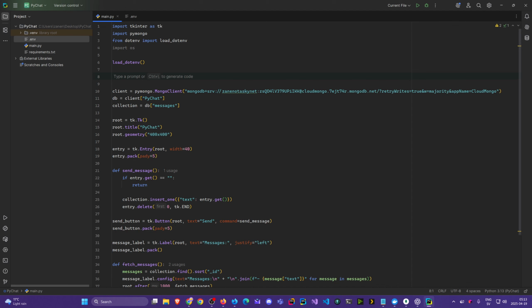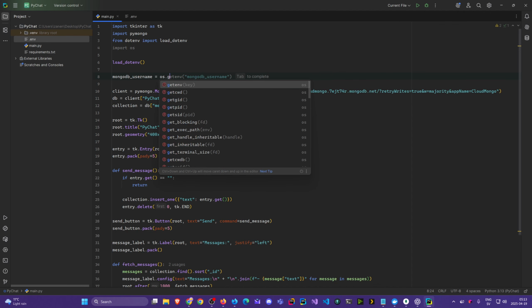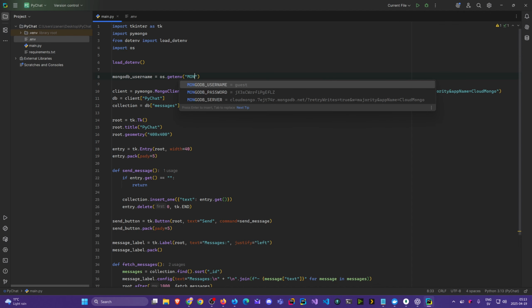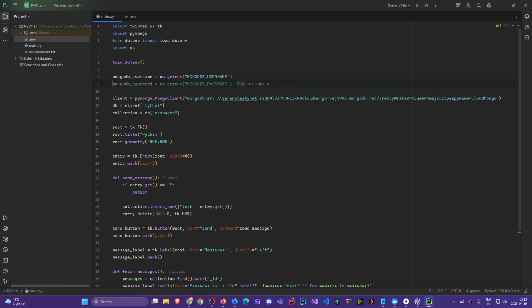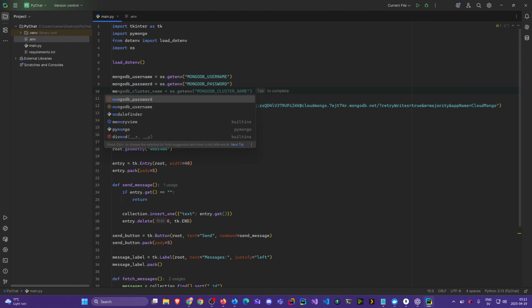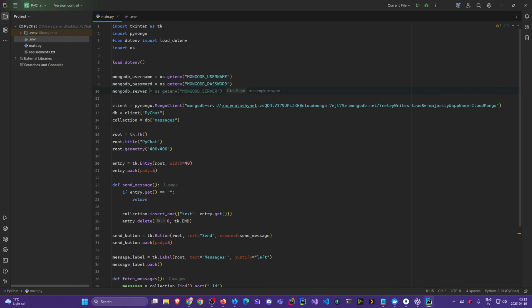So let's say MongoDB username, os, and we see there's getenv, and that's not correct. We use MongoDB. And this is also a nice thing with JetBrains products. It sees that and it helps us autocomplete, and then it can help us complete the other ones as well, and we can save some time. There we go.